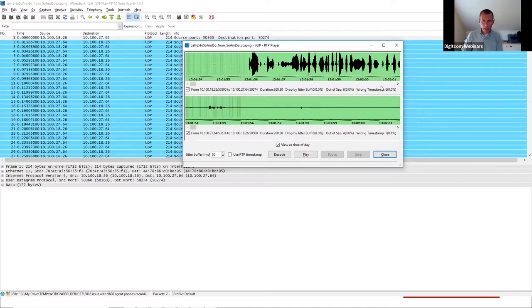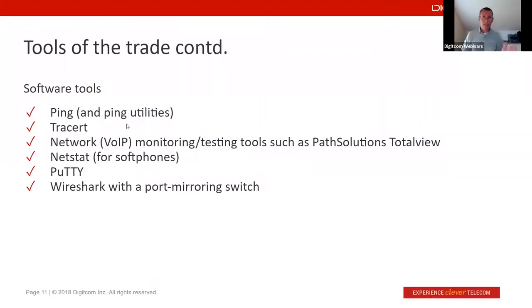So we have ping, we have traceroute, which of course tells you all the different hops on the way between point A and point B. We've got monitoring and testing tools like Pass Solutions, TotalView. This is a really cool product. We don't sell it. So again, I'm not endorsing them other than telling you that it's a great product. I've used it. I've dealt with the people there. I met them at a trade show one time and it's an amazing solution.